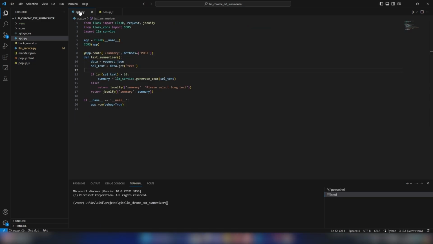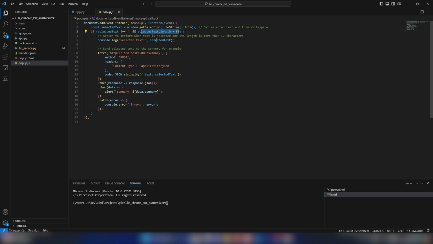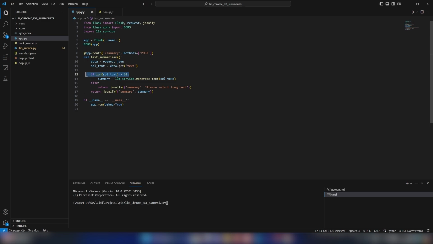This API will call the app.py text summarizer, which we have defined under the Flask API. So once it reaches here, we can see that we are getting the data from the request.json, and then we are selecting the text. And then here also we are checking whether the selected text length is 10. So this is basically, I would say, the duplication of the condition. So either you can use the selected.text length here, or you can use it here.